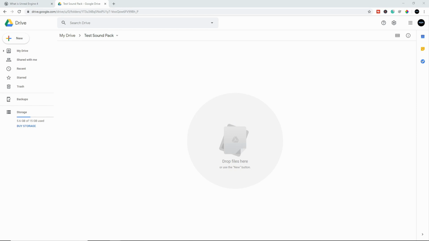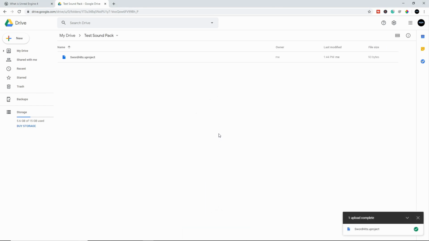And then you go and find the project that you just exported in the file where you had exported it. So it will be a .u project file. So for me, it's called swordhits.u project, and I just drag and drop it into here. And you want to let it upload. And there you go. It's done.